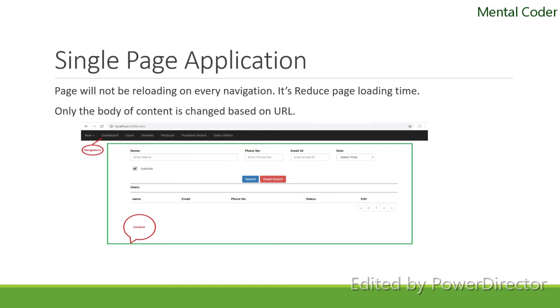Then what is a single page application? A single page application is a web application or website. It has menus, buttons and other components. When we click on the menu, only the content will change. But in a normal web application, the browser will refresh on every navigation. I will show you an example of an SPA in real time.